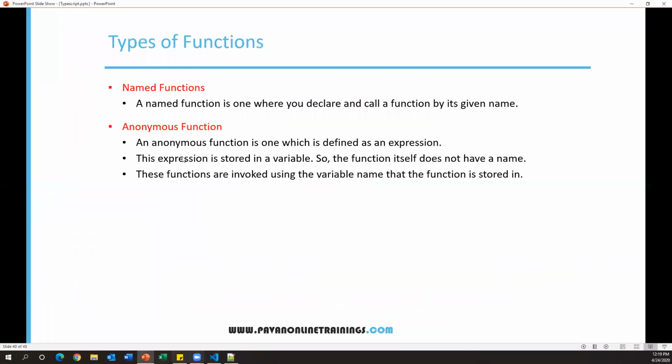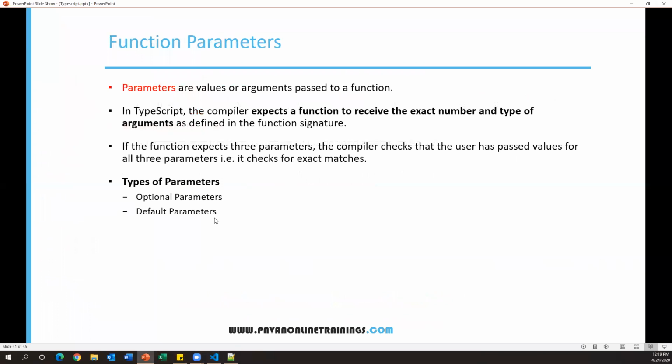So far what I have seen is how to create a named function with parameters, without parameters, and with a return type. And also we have seen how to create an anonymous function with parameters, without parameters, and with a return type. So these are basically the two types of functions we have. Now I'll talk about function parameters. So far we have seen how to pass the parameters. There are two kinds of parameters we have.